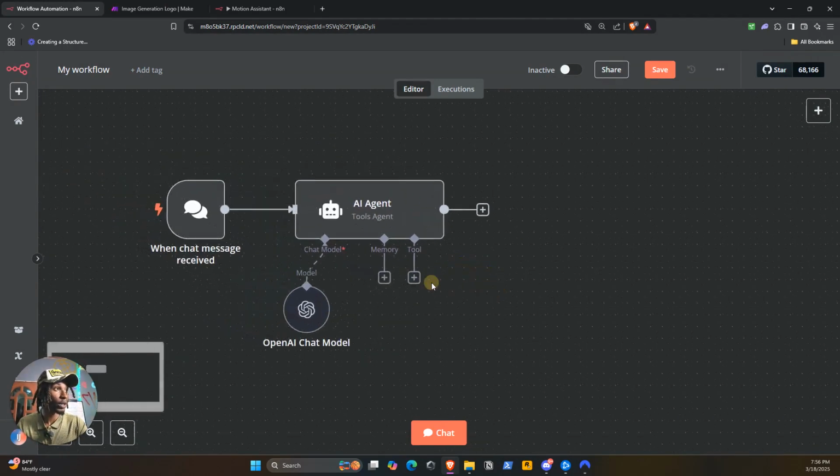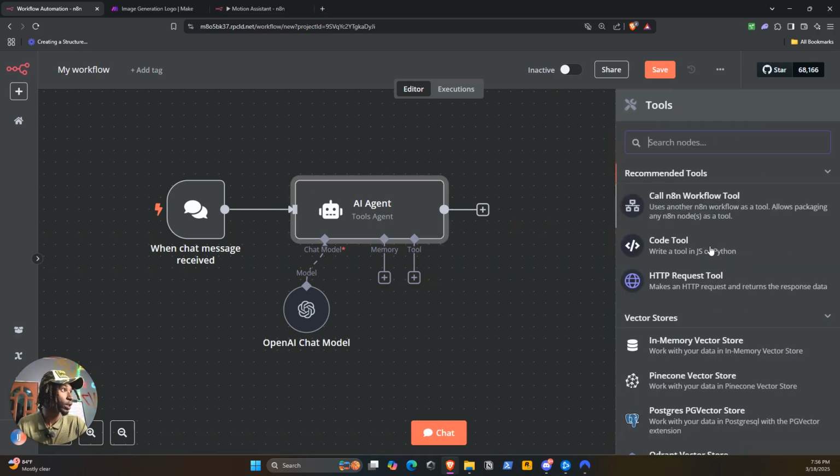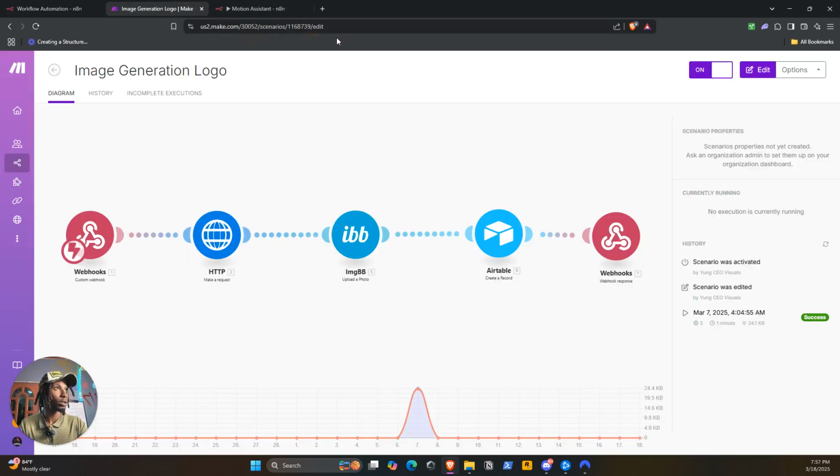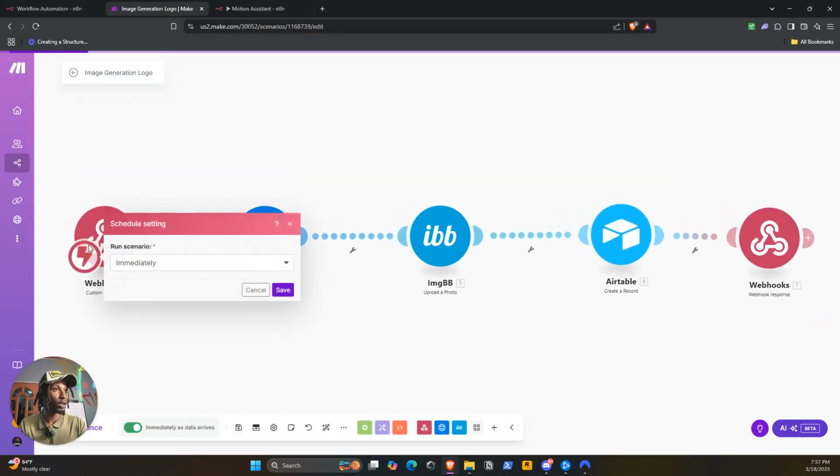So now what we're gonna be doing is we're gonna be making an HTTP tool. So let's go ahead and click this HTTP request tool, and now we're just going to connect this to our image generation make.com workflow. So let's give it a description real quick so the AI knows what it's going to be. Image logo generation tool. Okay, and so now what we're going to do is we need to go here.